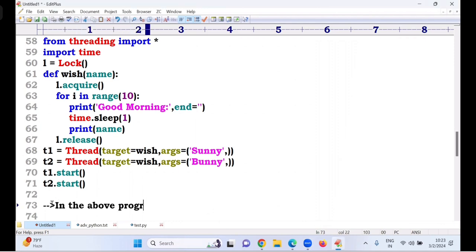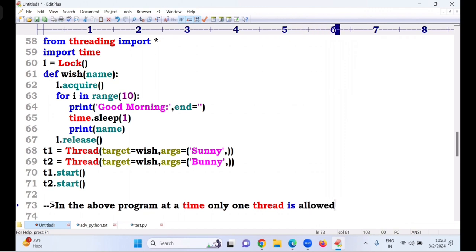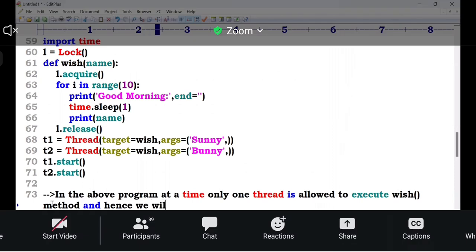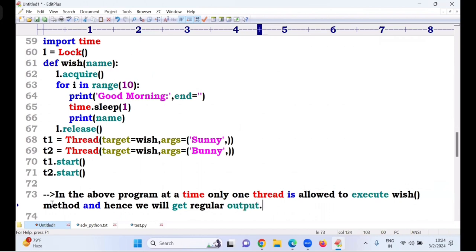So in the above program, at a time only one thread is allowed to execute the wish method, and hence we will get regular output.